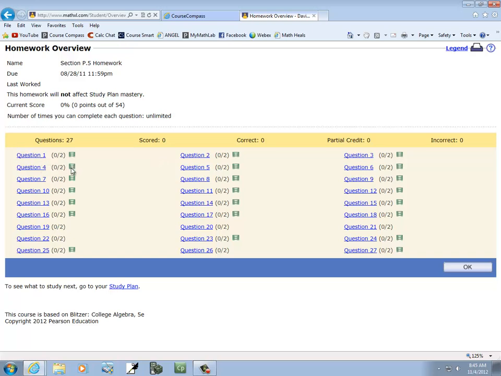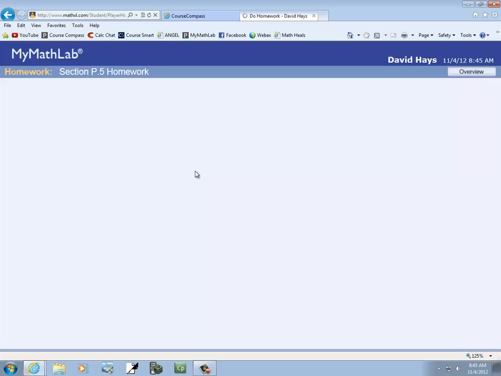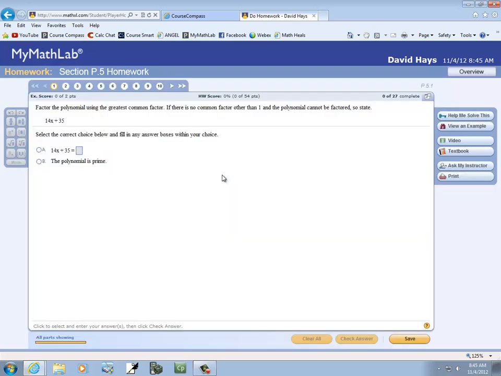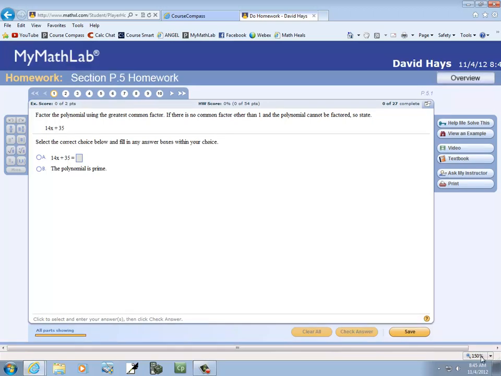Now you see these ones with the little film icon to the side? Those have video clips. So if I click question 1, excuse me. MyMathLab is meant for the student to be sitting there working the problem. It's not meant for them to print it off and go do it on the kitchen table. And maybe I can make this a little bit bigger. That didn't help.